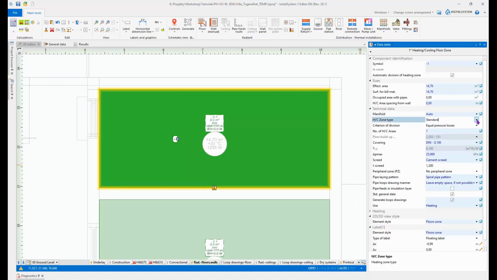And the next one, very important field, heating cooling zone type. Standard one, the default one, is just a separate circuit connected with the manifold. The next one, heated cooled by pipe fits. There will be no extra loop connected with the manifold. This type of heating floor is just heated by pipe fits passing by and connecting other rooms without pipe fits and multi-circuit.